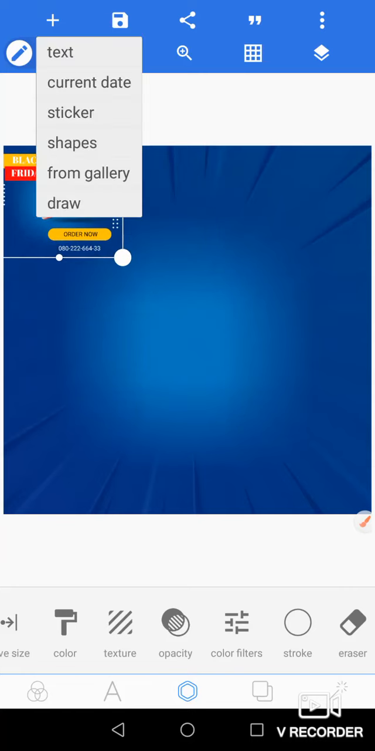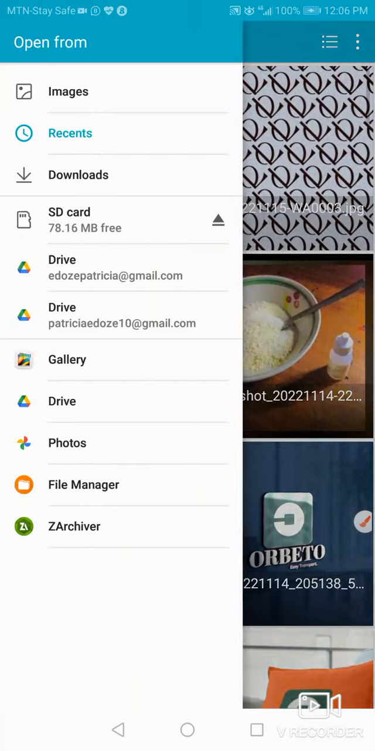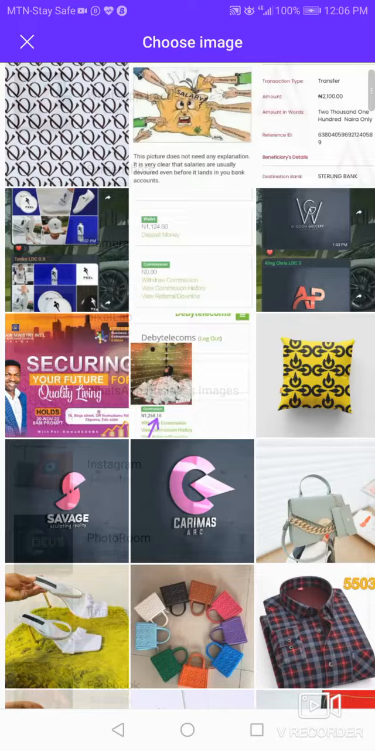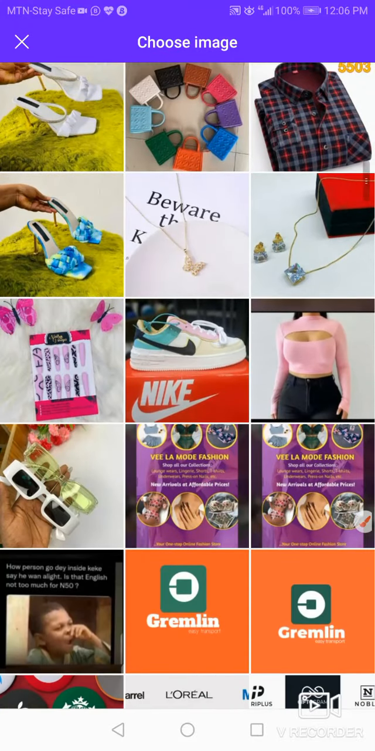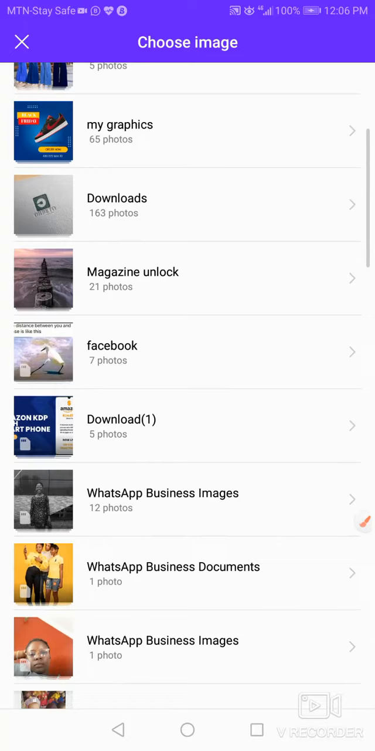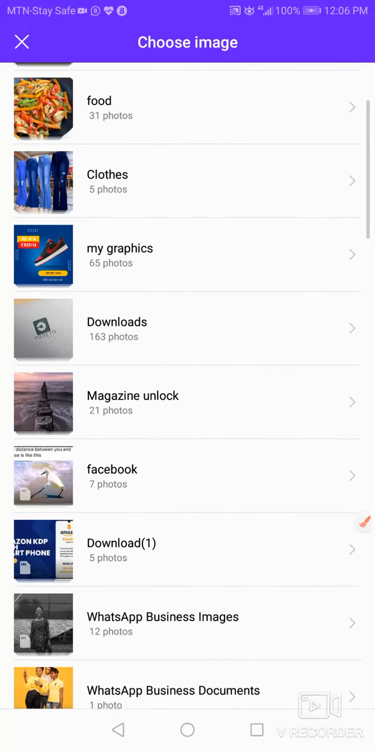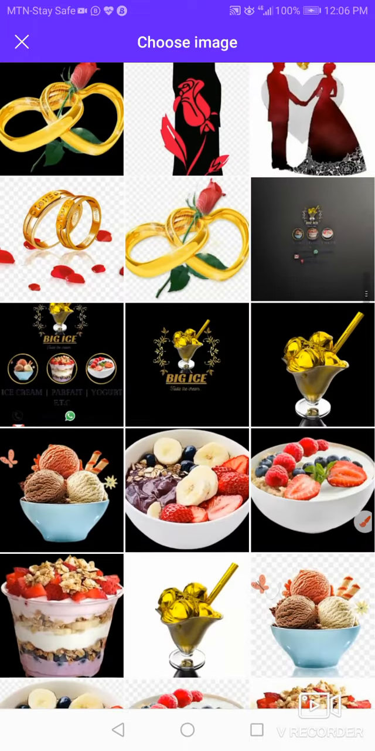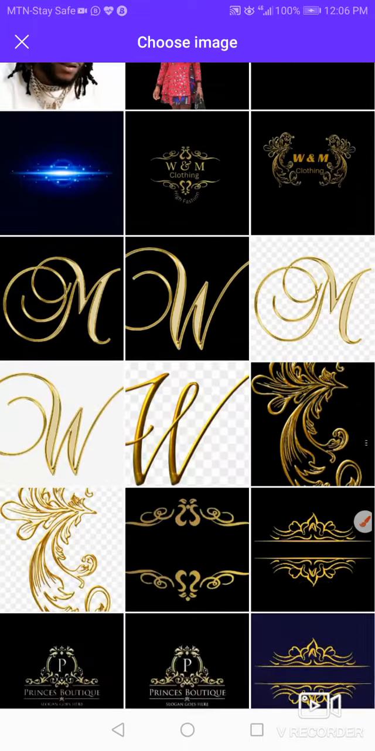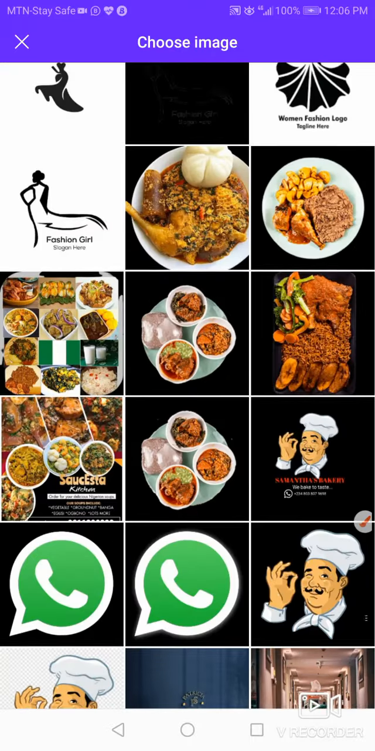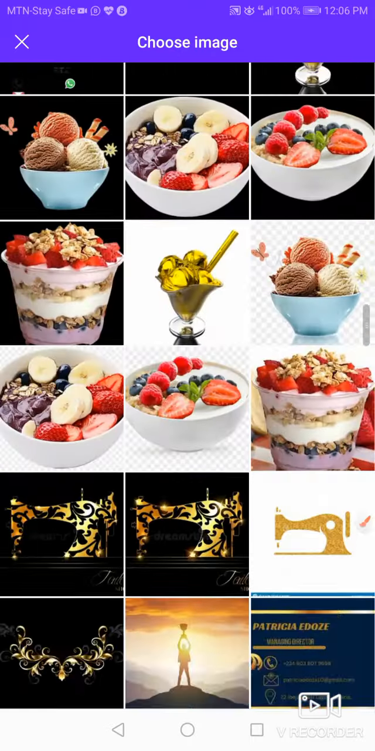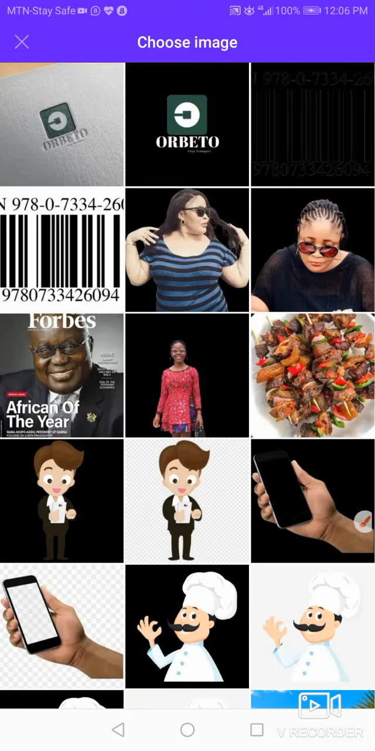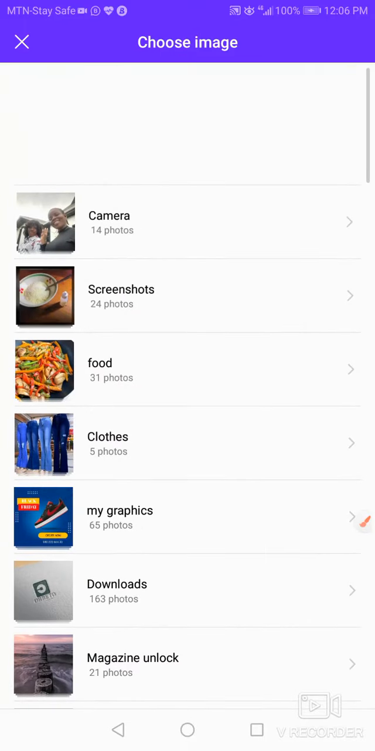So as usual, you go back to your gallery, sorry, let me go to my downloads. Okay, I've removed the background of this shoe. I'll also show you how to remove the background of, where's my shoe? I don't think it's here. Let me look for the shoe.